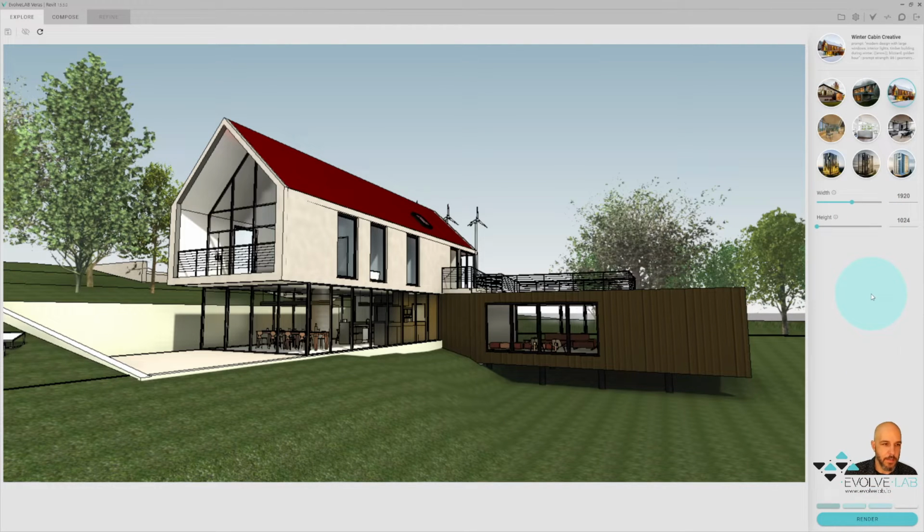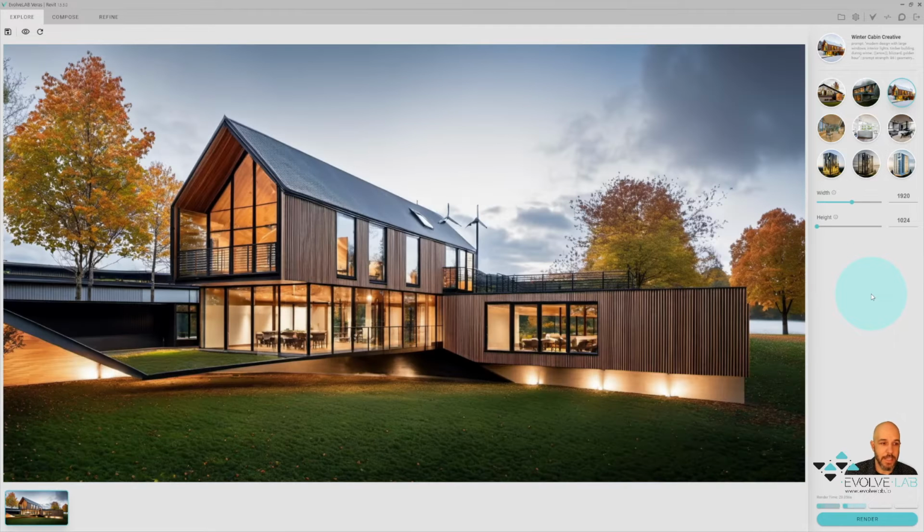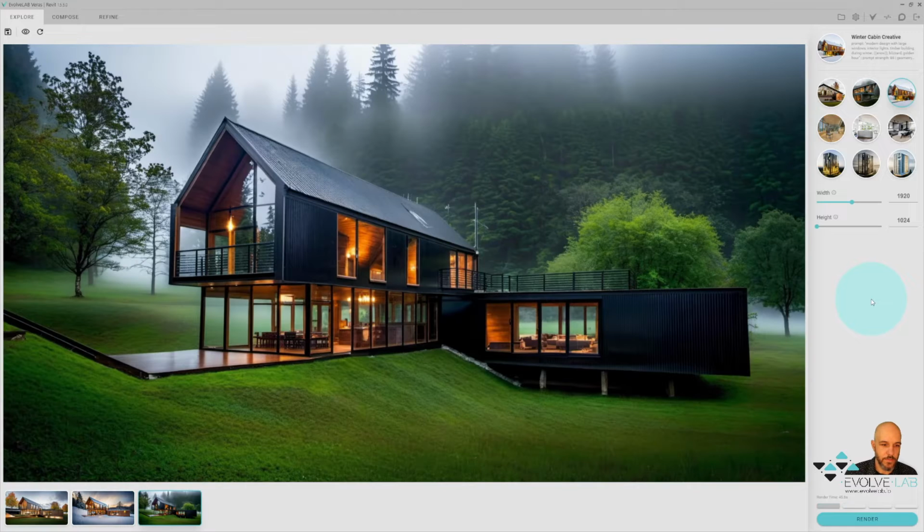So let's talk about this explore mode. Explore mode is basically a place that if you're not quite sure how to start doing AI rendering or text prompts, this is a great place to pick some presets and go ahead and render those.